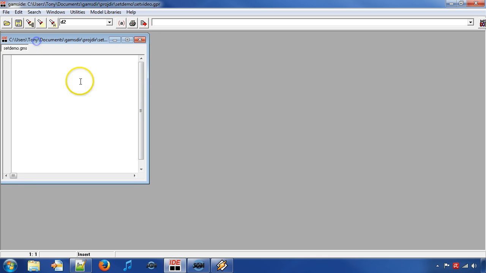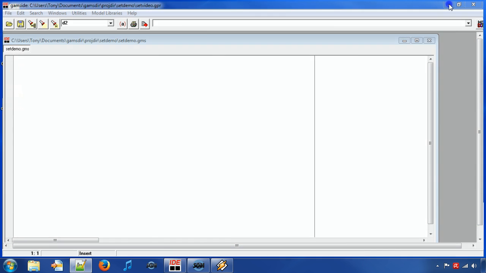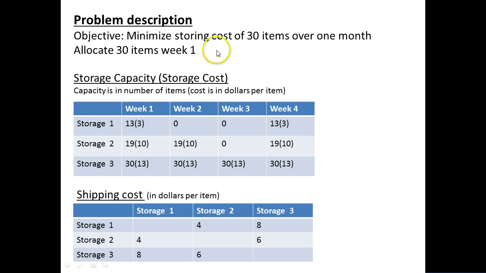We will introduce sets by looking at a simple model. We consider the problem where we want to minimize the cost of storing 30 items over a 1-month period. We have 3 storages at our disposal, and the storage availability changes weekly. Each storage has a storage cost per item. Furthermore, there is a shipping cost per item from one storage to another. We need to decide in which storage the 30 items should be stored each week.